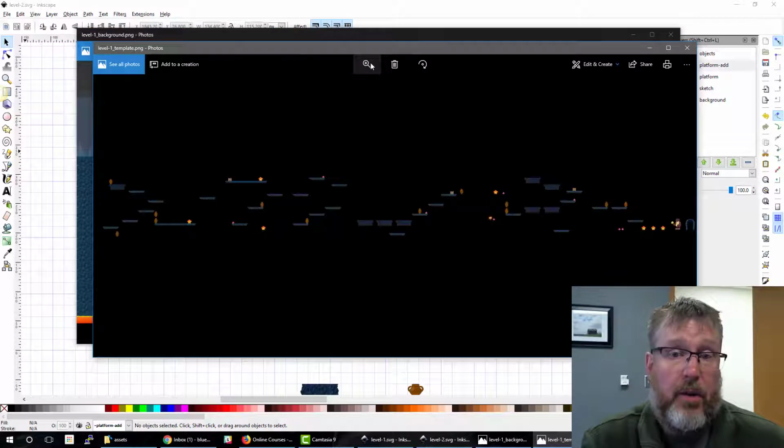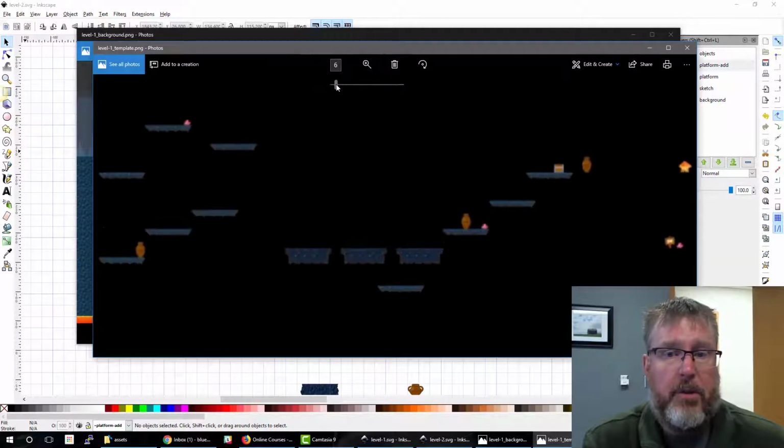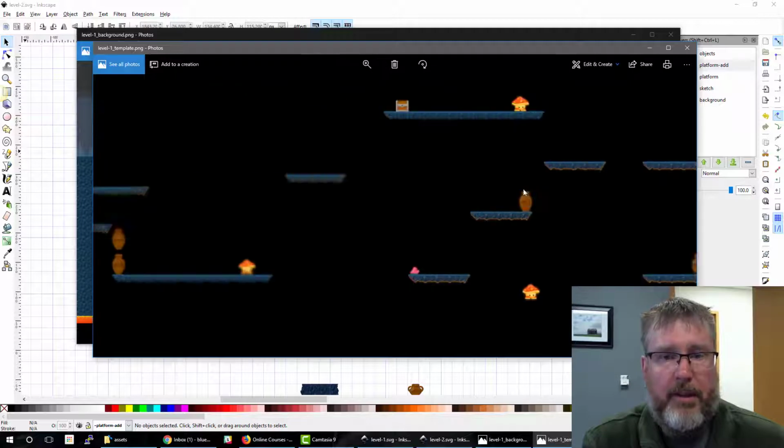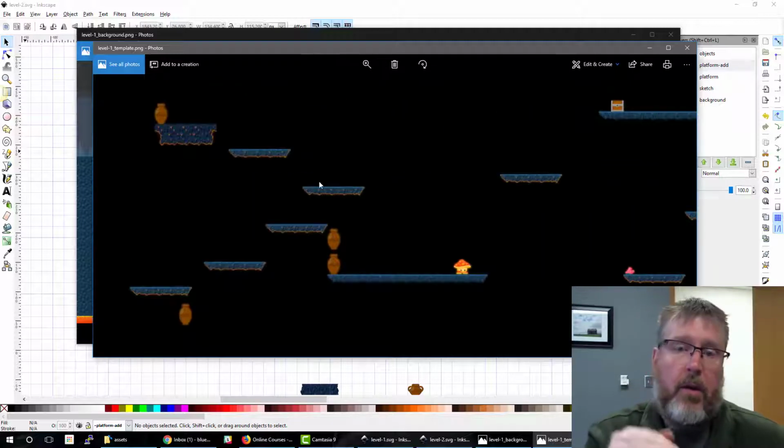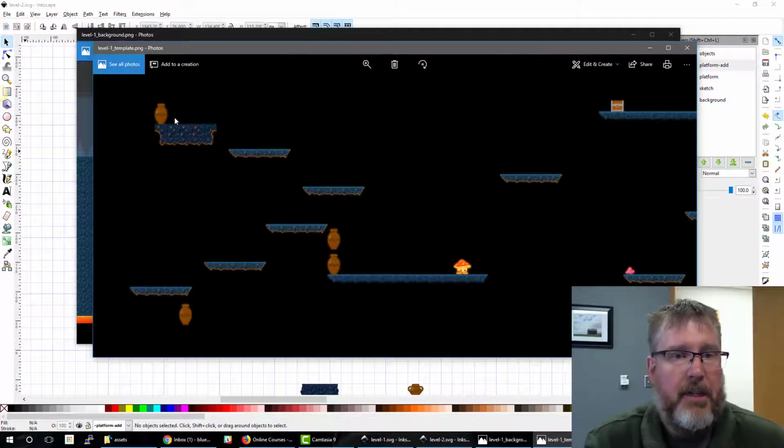The second image that gets created is this one, and it may look funny right now, but it's because it has a transparent background, and this is just showing it as black. But if we zoom in a little bit, you'll see what's going on. This is what I call the template. This is where all of those platforms need to be added.